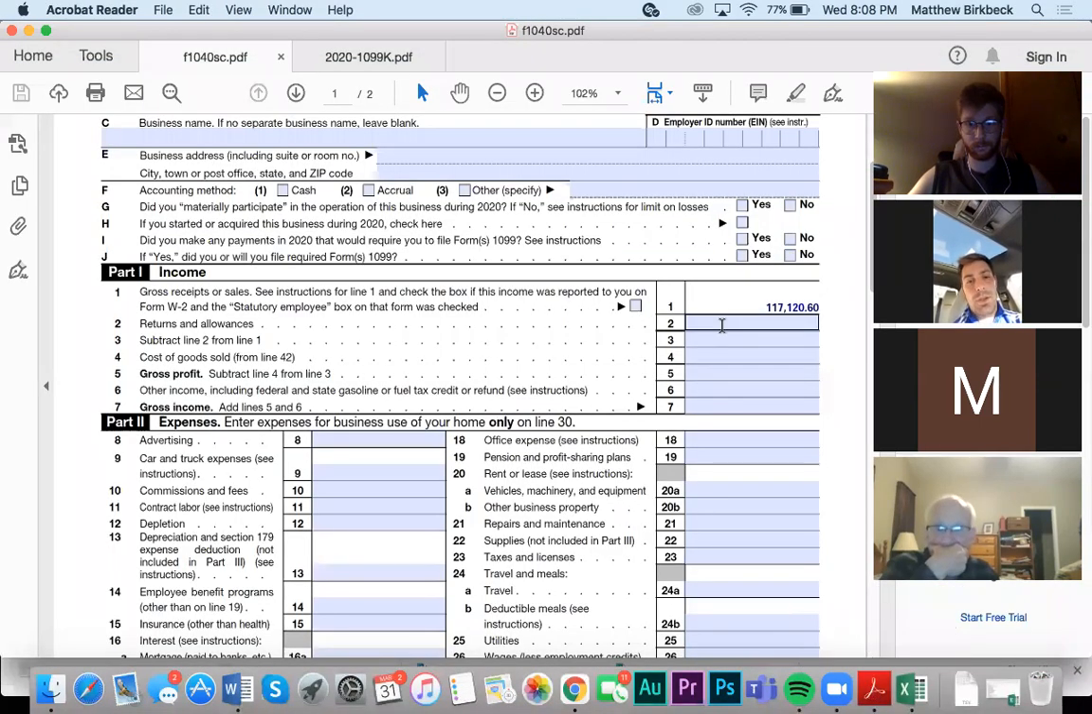So Matt, we'll put an X there for now. All right. But yeah, that total number you'll put there. Line 3, you're gonna do 117,000 minus line 2. So it's line 1 minus line 2. So Matt, for line 2, let's actually put 5,000 in returns just so we have an example. Good number. So line 3 will be 112,000.